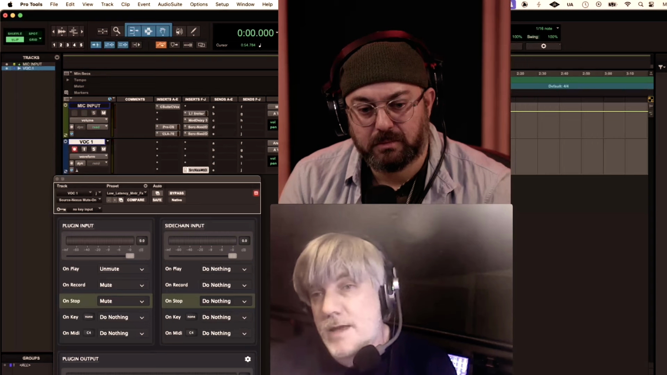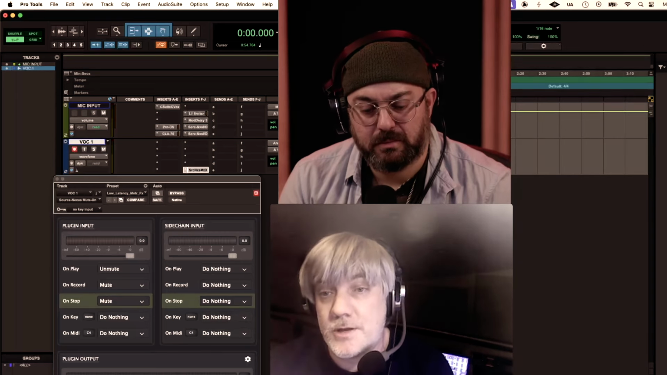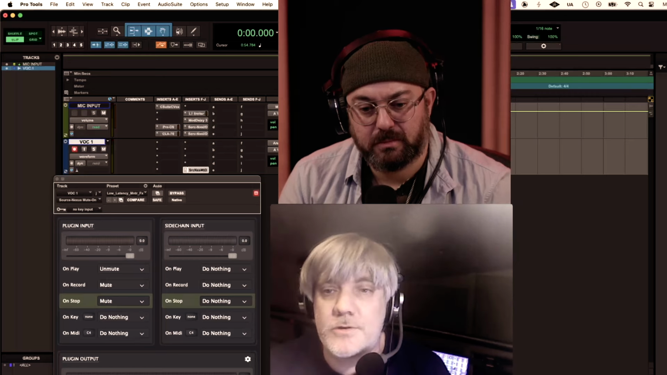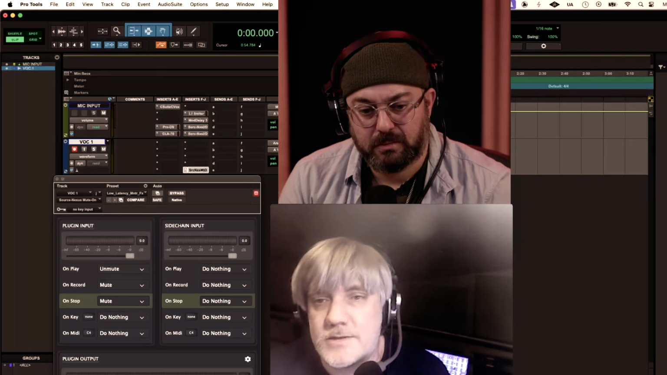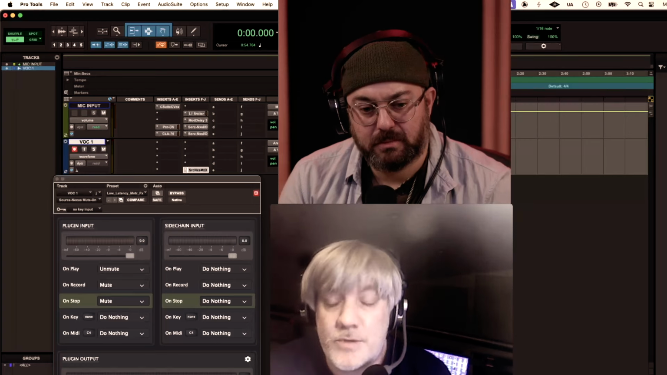So I have it automatically mute the clients from going to the talent's headphones when I go into record, so the talent can focus on what they're doing. So there's a whole lot of stuff you can do with the Mute On plugin. This is just one of the problems it solves.